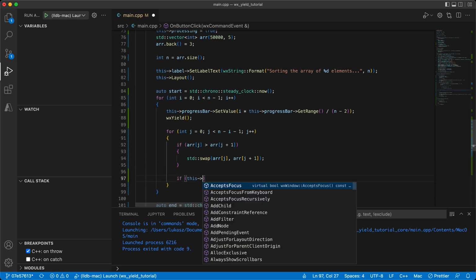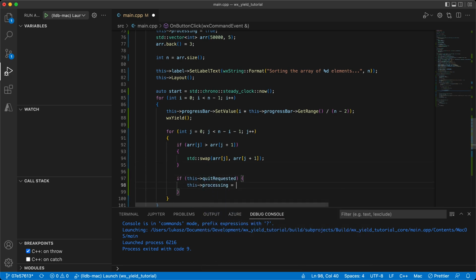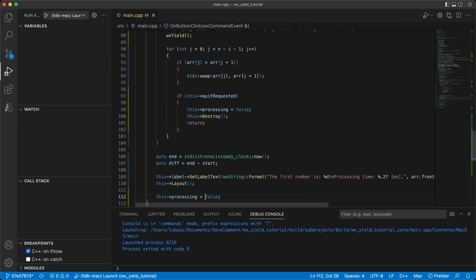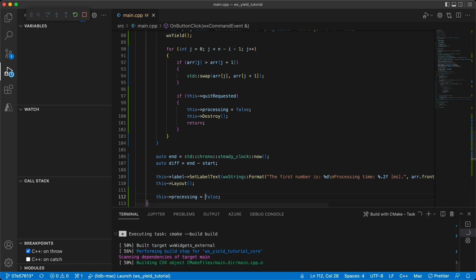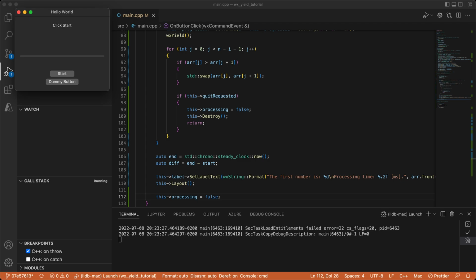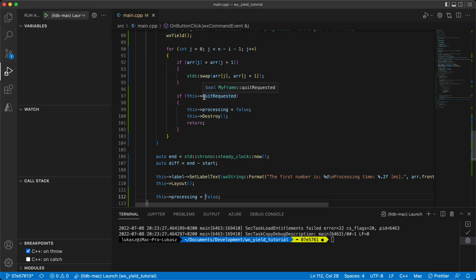Now back to our click handler. If the user requested that we quit processing, we destroy the window, completing the close operation, and return from the function, making sure we do not access the now invalid this pointer. And this relatively simple mechanics fixes our problem. We can now close the window in the middle of the background operation with no crash.